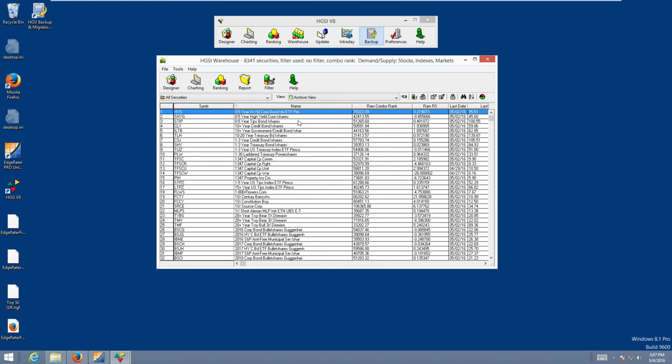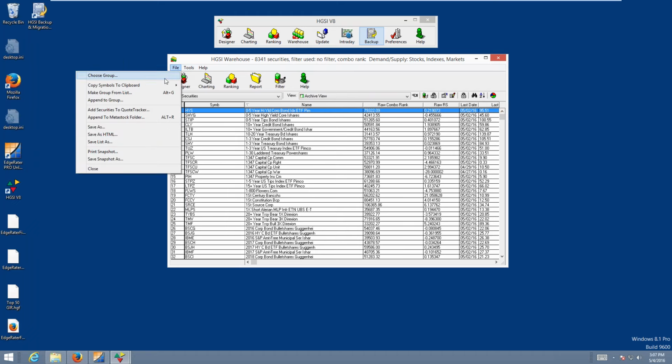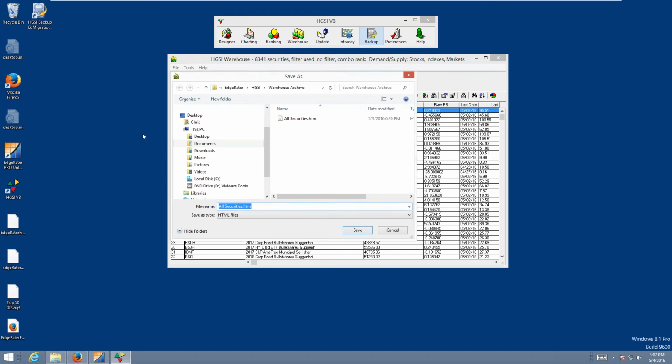Okay, and all securities. EdgeRater can use this information, but we need to get this information into EdgeRater somehow, and there is a very easy way of doing it. I'm going to go through the process now. You might think that the initial setup process isn't so easy, but it's very easy once you've done it. Once you've done it once, next time everything will be remembered. So the very first thing you do, from this archive view, is you say, File, Save as HTML.